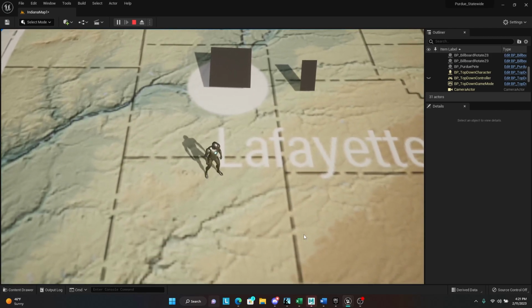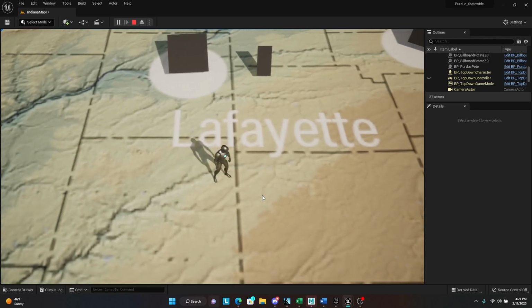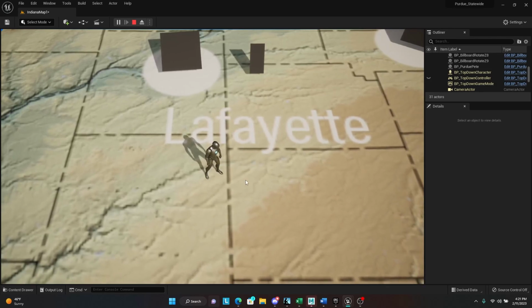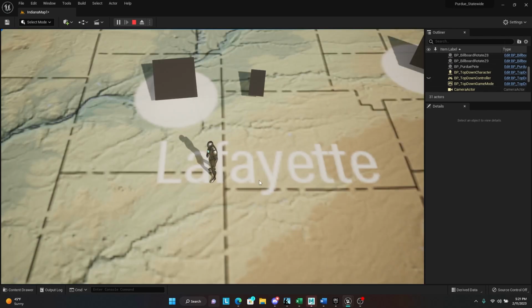Now I'm gonna tackle the widget, the UI for it, so it's not just print stringing up there. I'm gonna do that real quick, and I'll be right back once I have some progress or have the widget done. Okay, so I finished up the dialogue system.